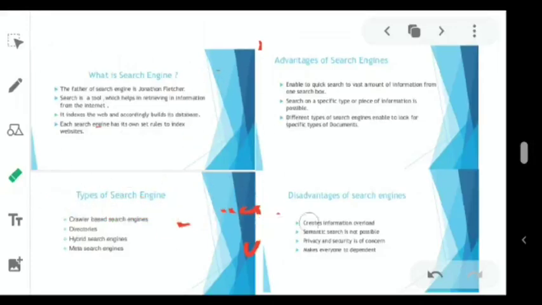Now coming to the types of search engine. Okay, so number 1 is the crawler-based search engine. Number 2 is the directory-based one. Number 3 is the hybrid search engine, and number 4 is the meta search engine. You do not need to learn about the types right now. Only just this many types are there.